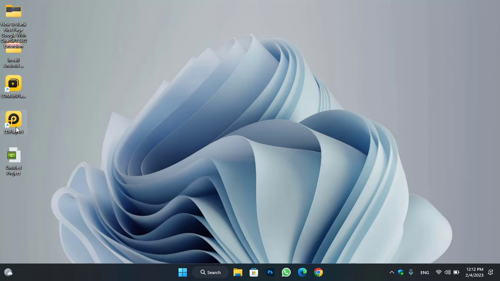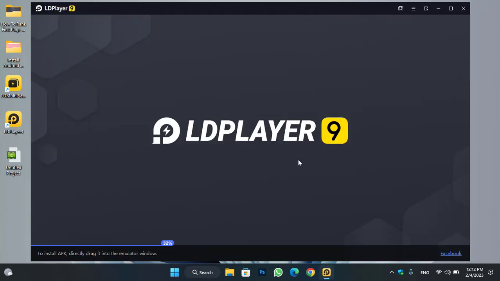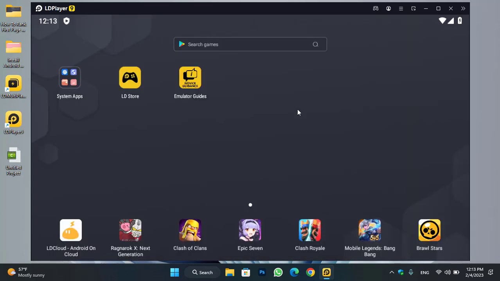Again, coming back to the LD player, simply double click to open the LD player on your Windows PC. Once the LD player is opened, you will see a tablet mode view. You can easily install different kinds of applications, Android applications or iOS applications. And here it is guys, the LD player is successfully opened. You can install different kinds of applications inside the LD player on Windows PC.